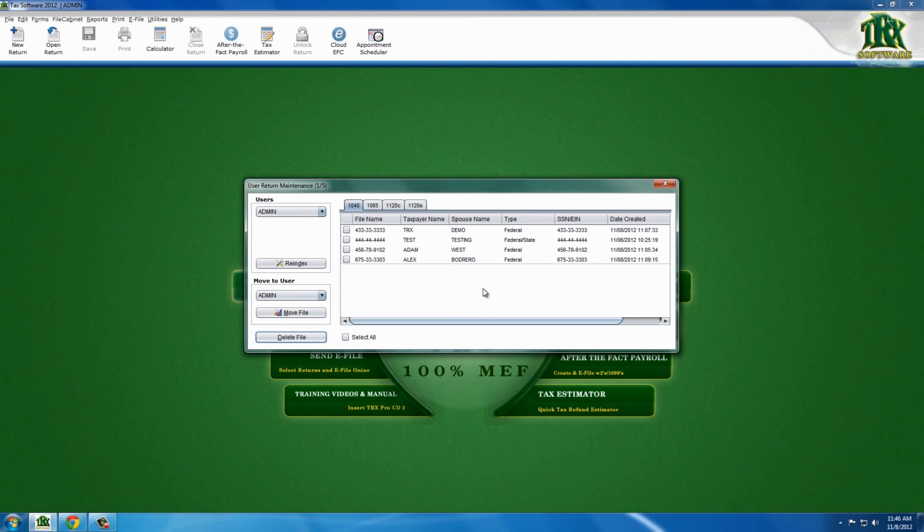Next, we'll go over the Move to User feature. Check the file that you'd like to move. You're going to select the destination user, and then click on Move File. As you can see, that file is now under a different user. In this case, the user is guest. Next, we have the Reindex tool. The reindex tool will actually just rebuild your client list.